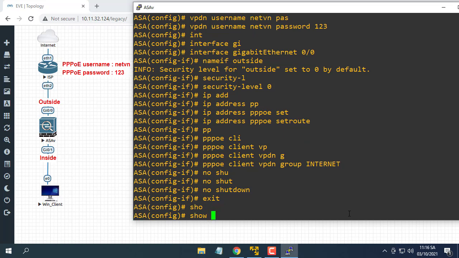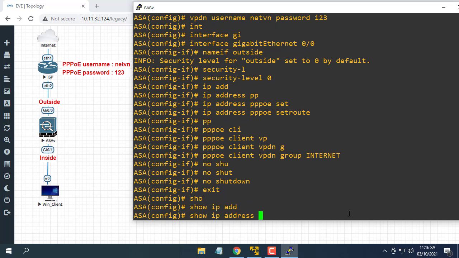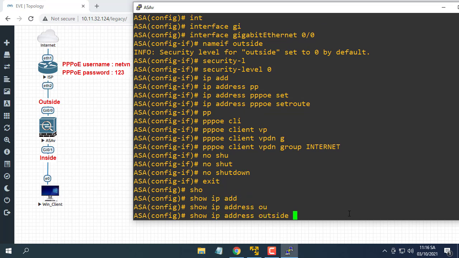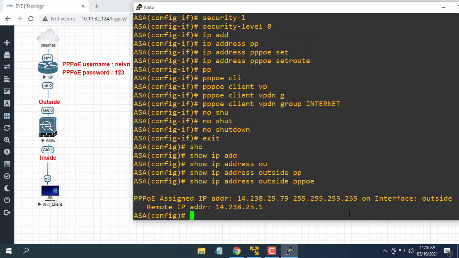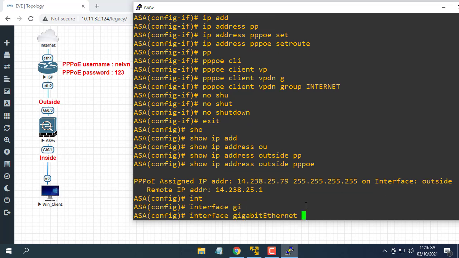Show IP address outside PPPoE. After PPPoE connect. Next, configure DHCP server.